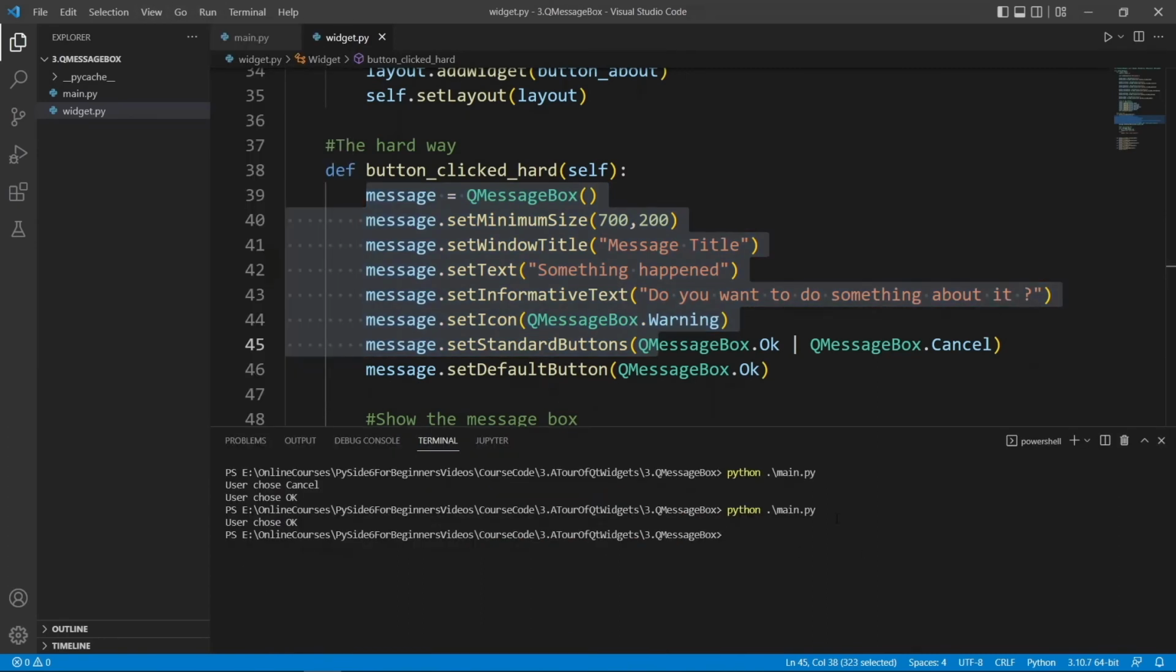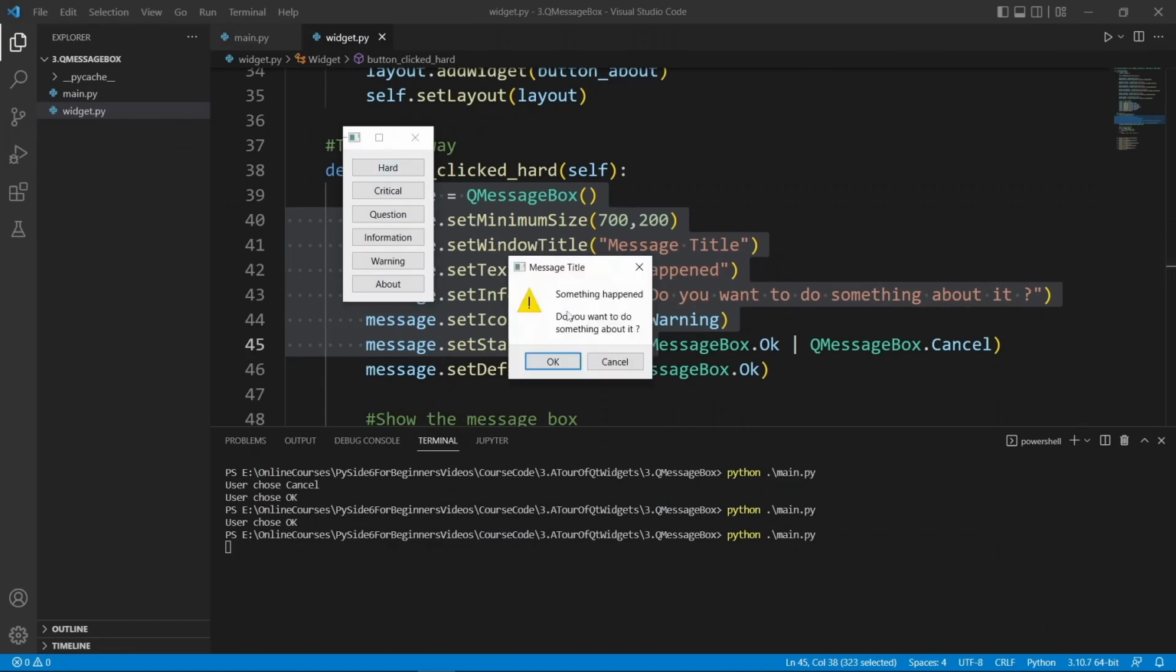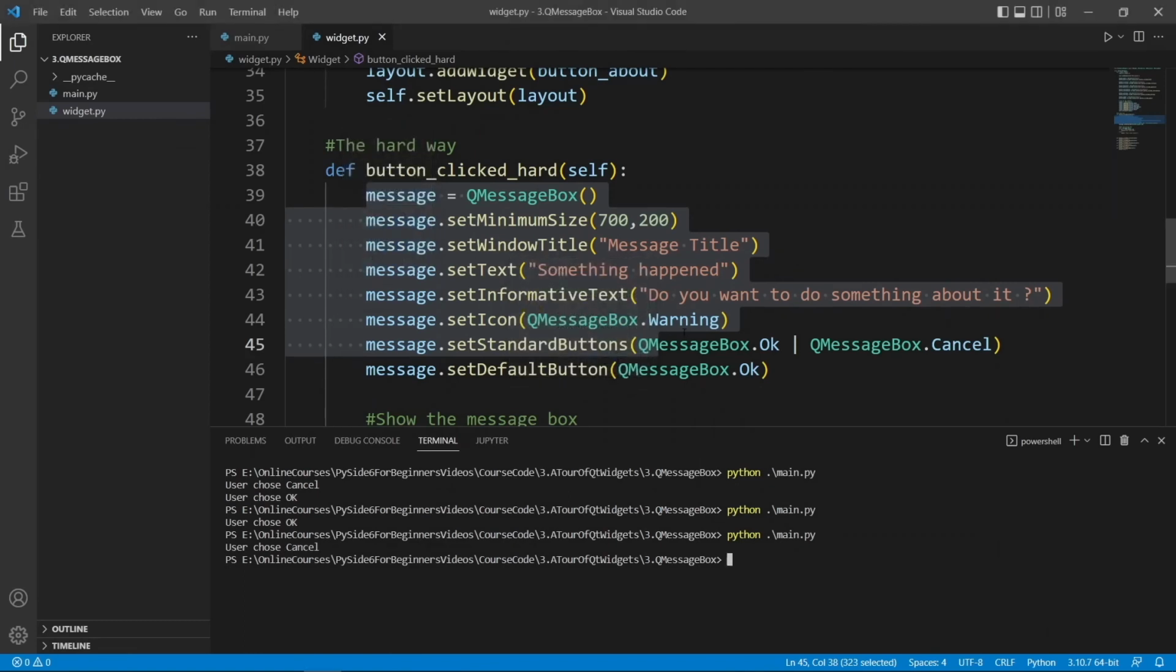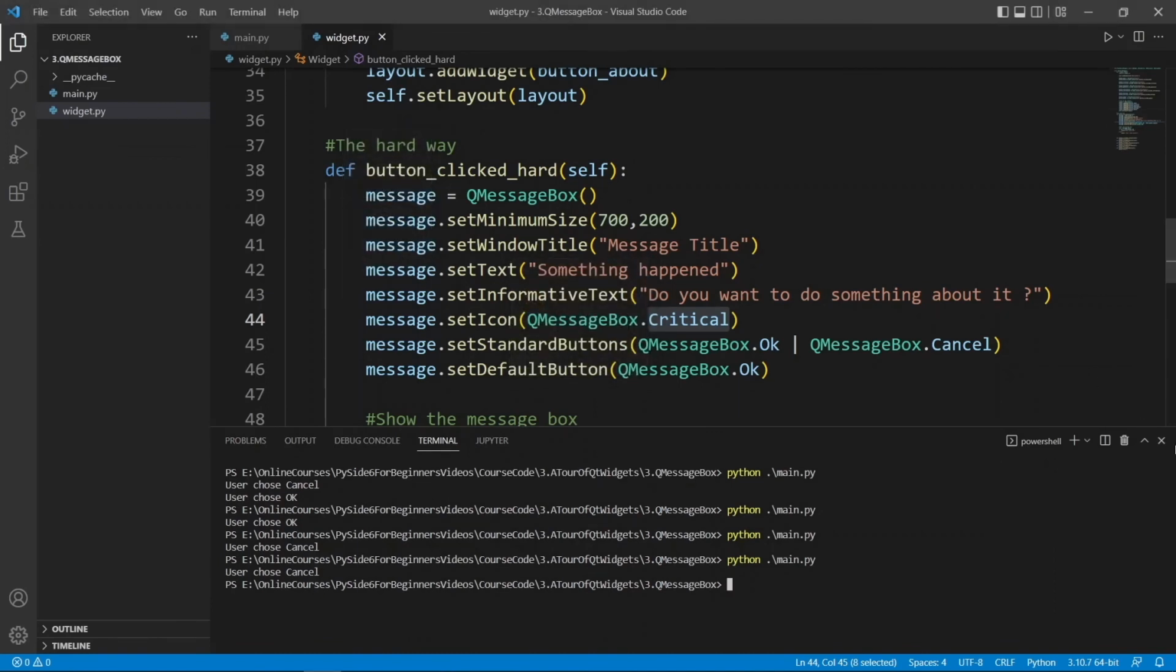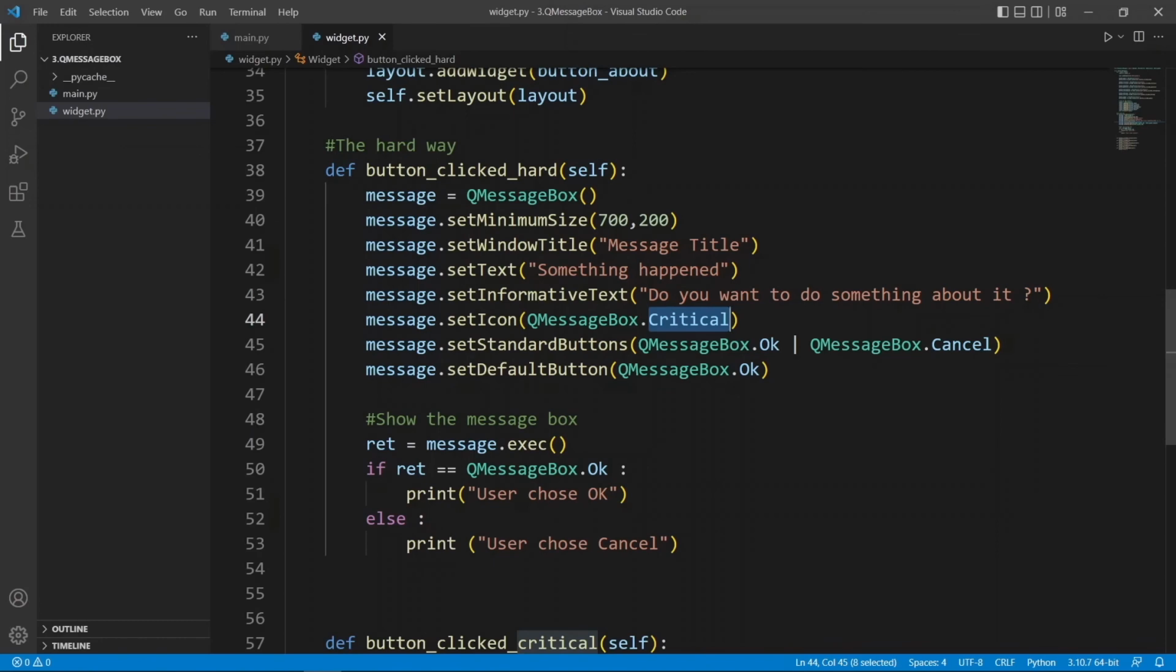So we can run, and if we hit this, it is going to show a different icon. Let's cancel out of this and change this back to what it was. Let's hit Control Z to go back there. It was a critical one. Let's try again. And if we hit hard, we're going to see that we have a different icon. So they are different in which icons they show. The rest is really the same.